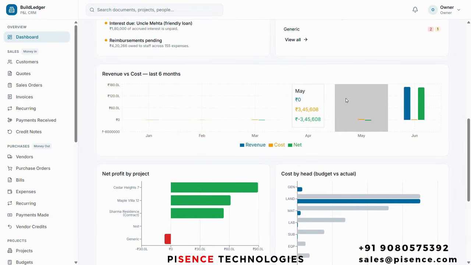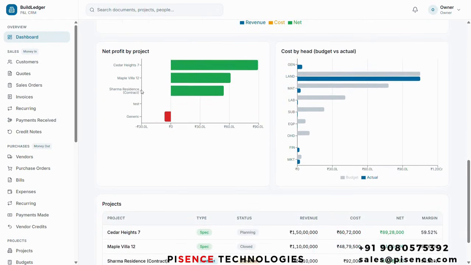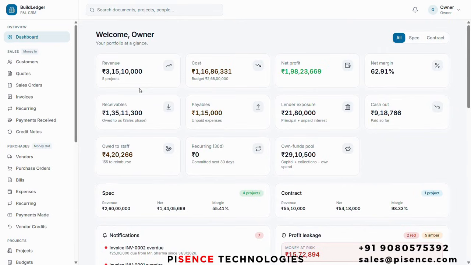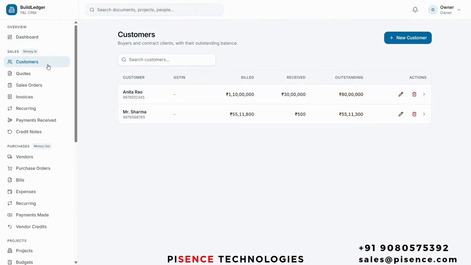You can see the revenue versus cost, net profits. So this is totally customizable software. This is specifically made for a construction company. It can be customized for construction, finance, just a finance company, banking sectors, and whatever company it is. We have also made this specifically for a civil engineering company, construction.